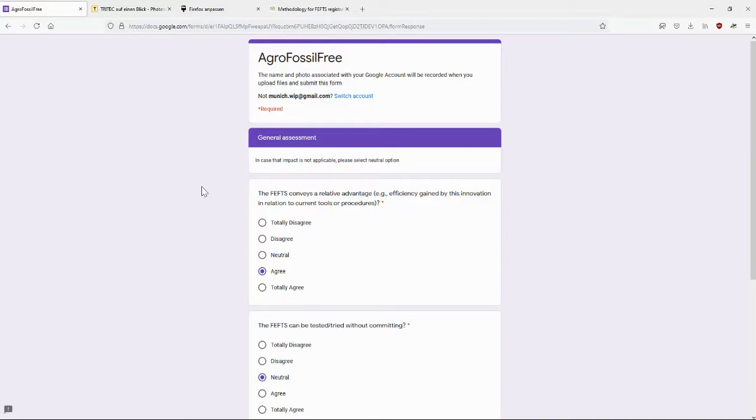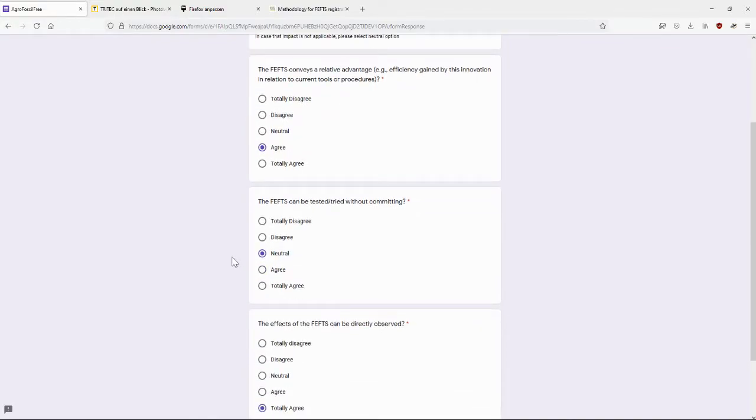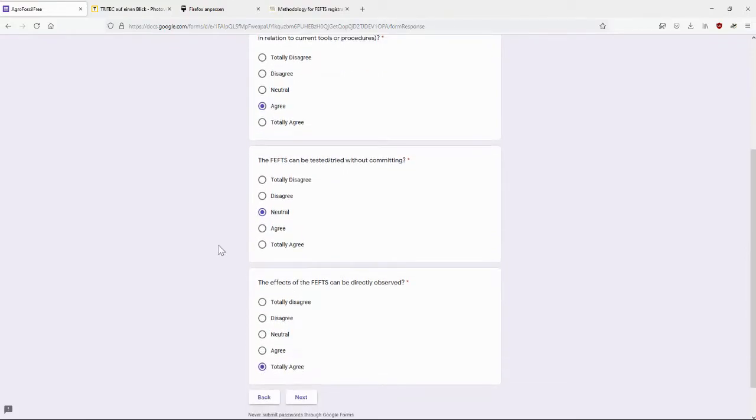Now we are here at the general assessment of the FEFTS. You can totally disagree, you're neutral, agree, or totally agree. And go through a couple of questions now. Like here, conveys a relative advantage. I agree. The FEFTS can be tested without committing. Didn't find any information on that, so I stayed neutral.